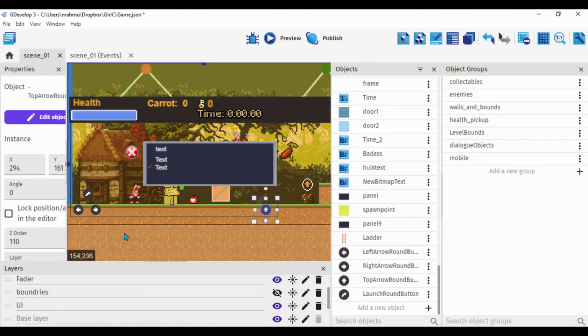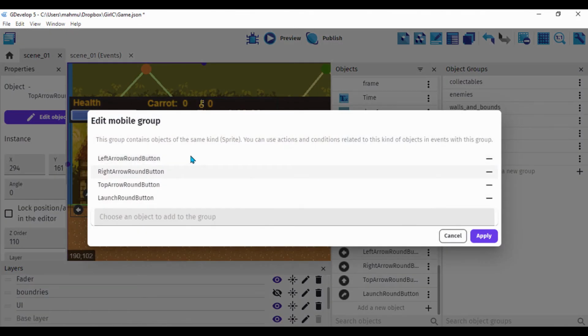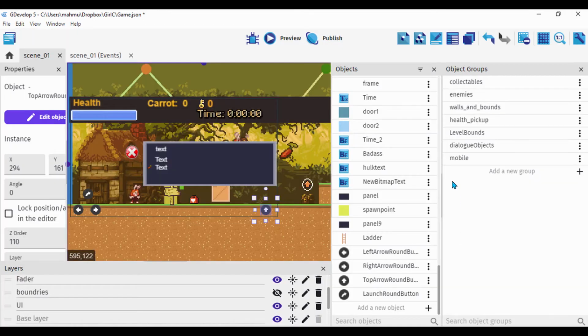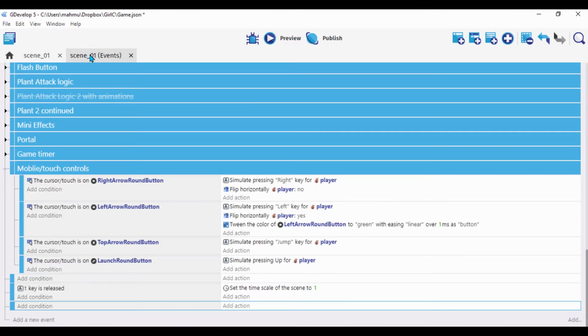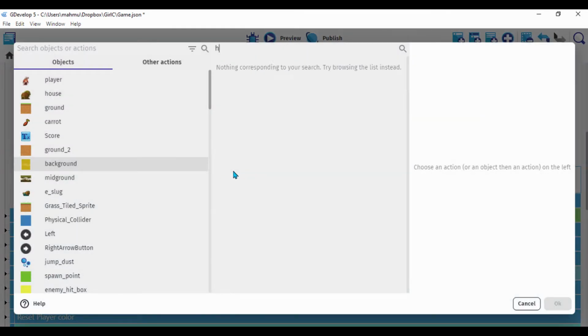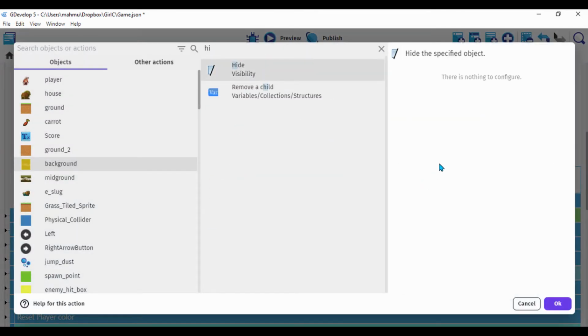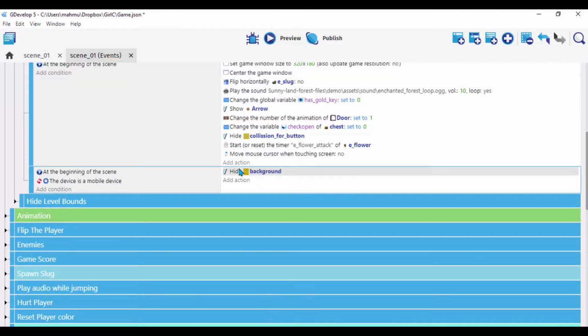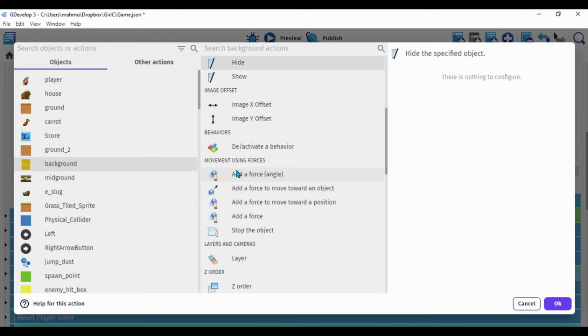Another thing I actually did was to create an object group, call that group mobile, and this is where the object group is. And if I click on mobile, I actually have those buttons in mobile. And the reason why I did that is if I go to the scene events right here at the beginning of the scene, and if the device is not a mobile device, what I'm going to do is just hide. So if I say hide, I can actually hide, oops, sorry, I actually hit the wrong item. So I can hide the group.